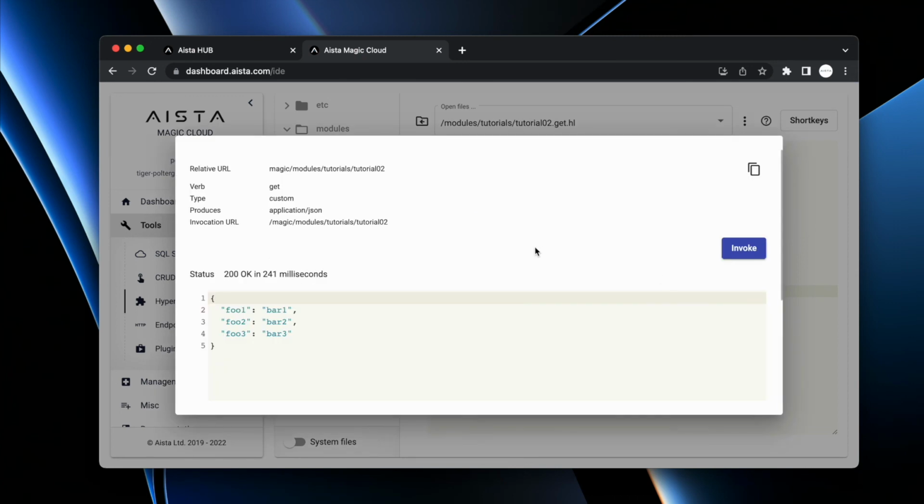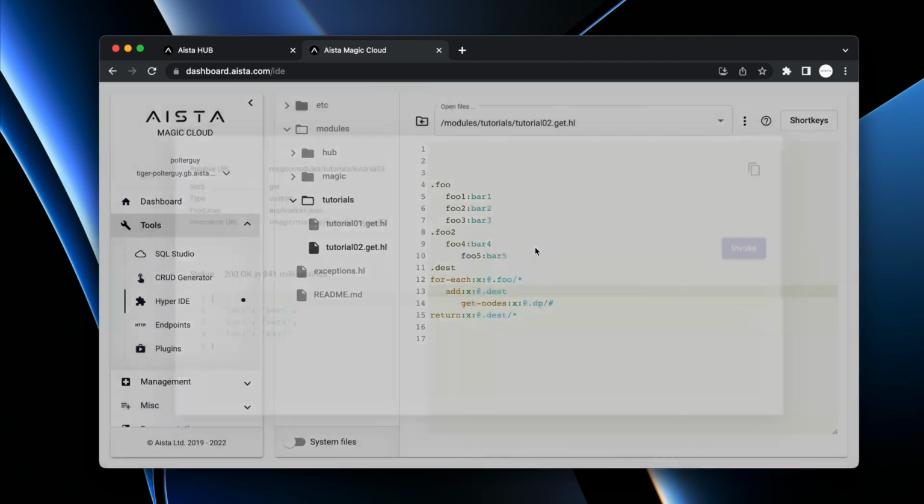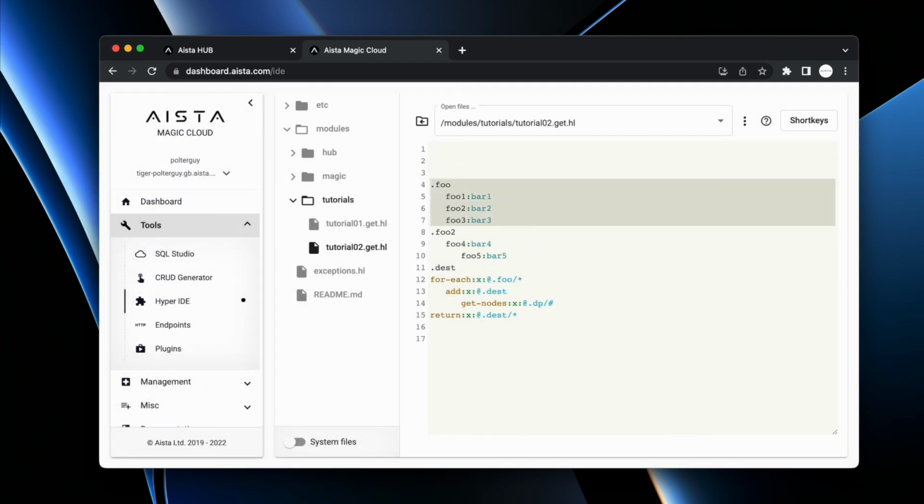So what is happening here now? Well, we are having the foo segment here in our Hyperlambda endpoint. This foo segment has 3 nodes. Then we are looping through all of these nodes. We're adding these nodes into the .dest node. And then at the bottom here, we are returning every child node of .dest.